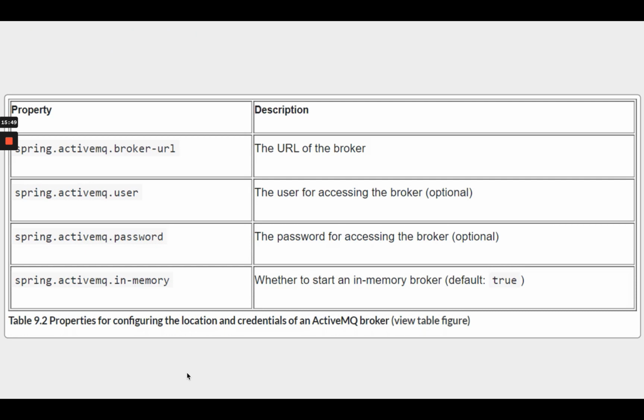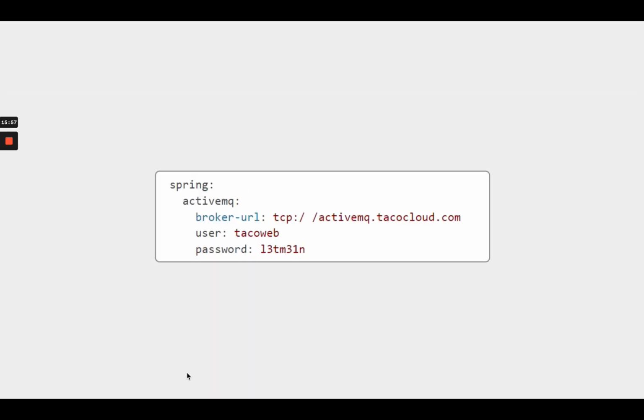If you were to use ActiveMQ instead of Artemis, you'd need to use the ActiveMQ specific properties listed in Table 9.2. Notice that instead of offering separate properties for the broker's hostname and port, an ActiveMQ broker's address is specified with a single property, spring.activemq.broker-url. The URL should be a tcp:// URL, as shown in the following YAML snippet.